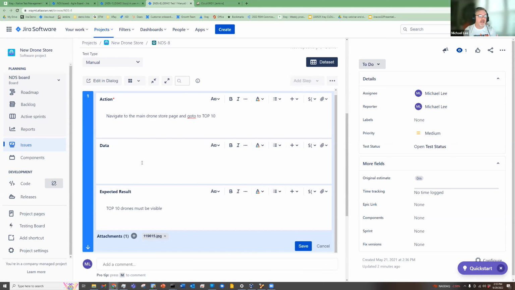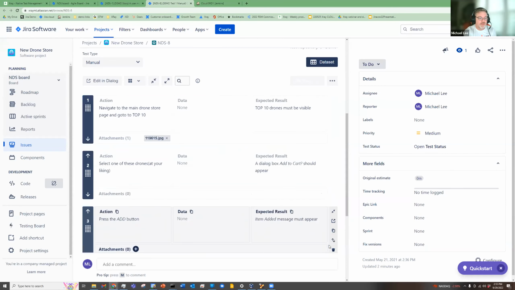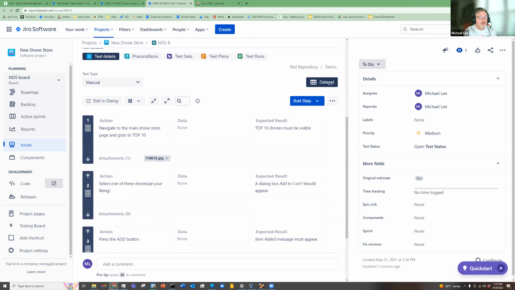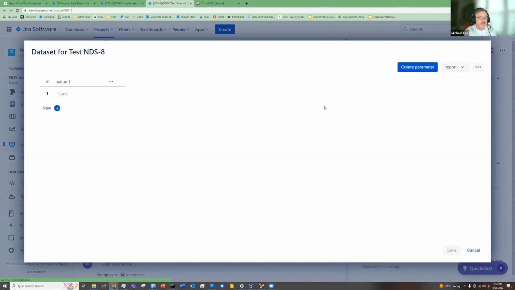Data, I don't have any data on this test and this step, but data would be something like login and password, if you have a static login and password for the tester to use to go through this test. Or if you have a set of static data you want them to iterate through to complete this test. Additionally, you can use parameterized testing. So you can import parameters. If you have a CSV with parameters you want the tester to run through when they go through this test, you can include that as well.